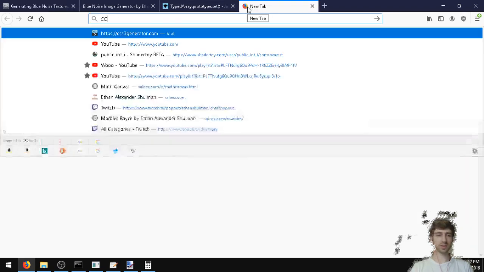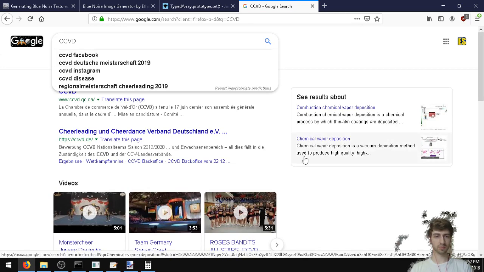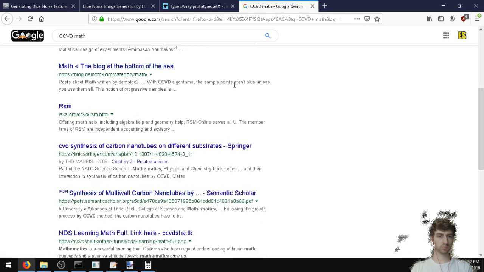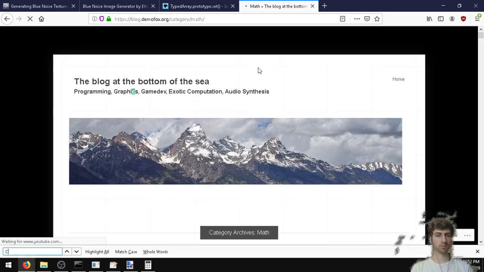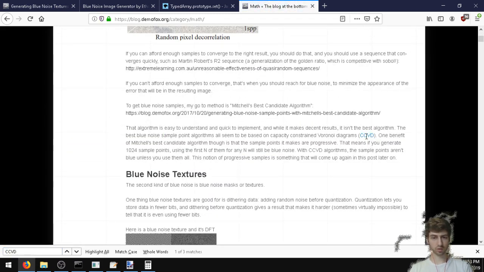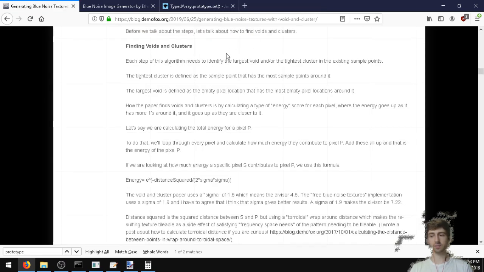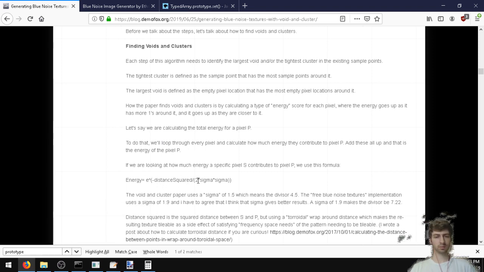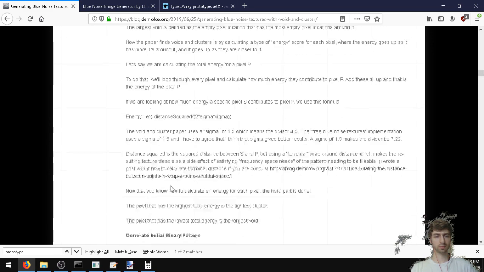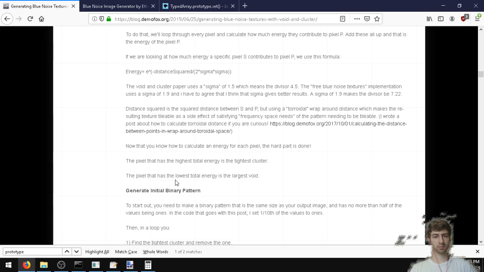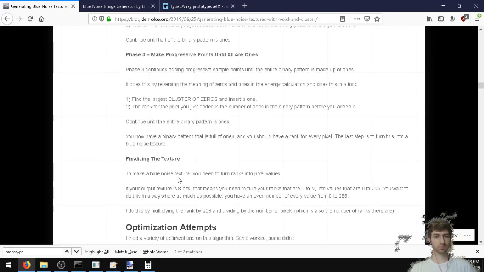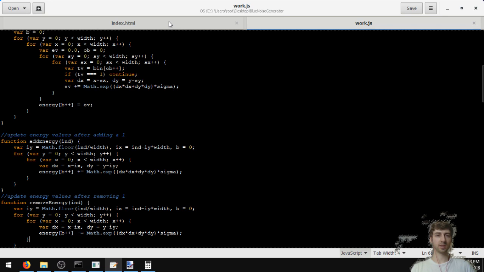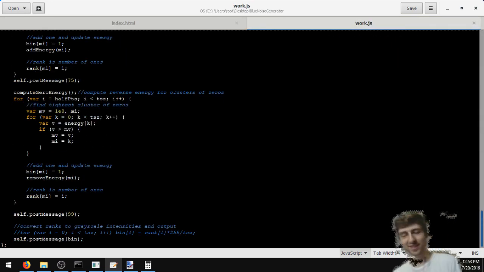Oh, so I keep seeing this. What is CCVD? Constrained Voronoi diagrams. Oh, okay. Progressive points until all are ones. Ooh, I can't believe I'm stuck on the last step.